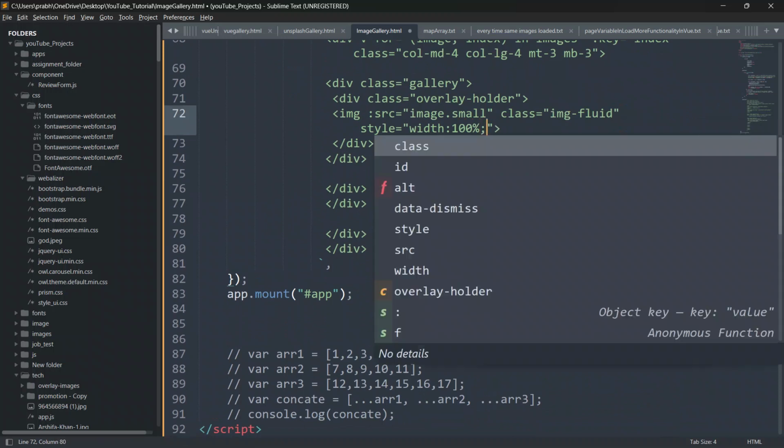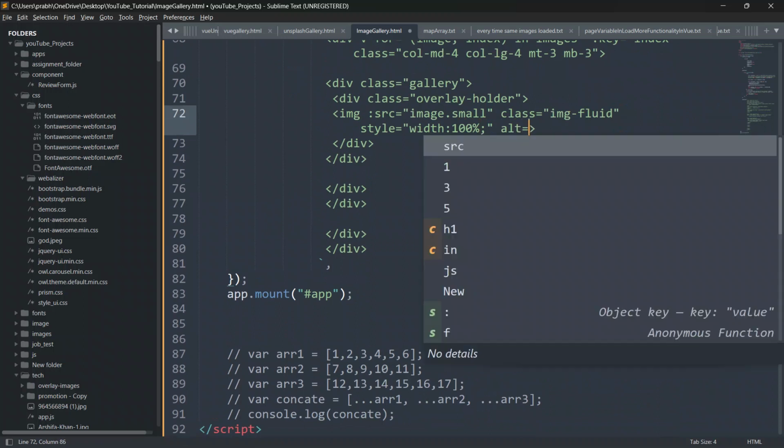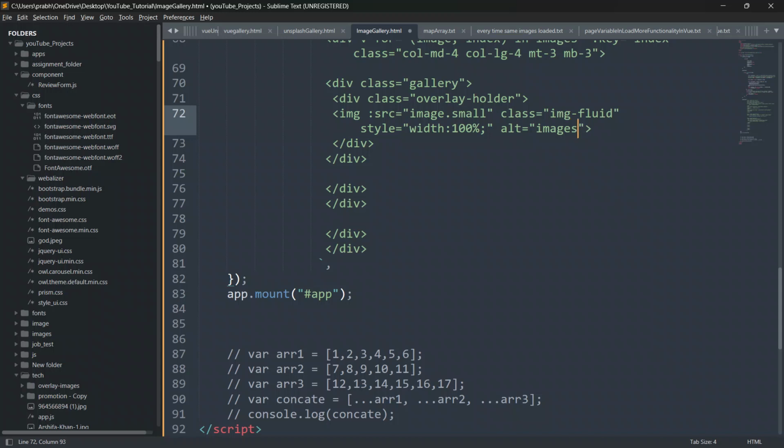Just close this. And you can give here alt also, although it is not necessary. I'll say here images gallery. It's up to you to define the alt. Although it's a good practice, whenever you are creating an image tag, you have to define this alt, because this will help you in the SEO. So just give one more class. I'll give here margin top 0. So guys, now we have defined our image also.